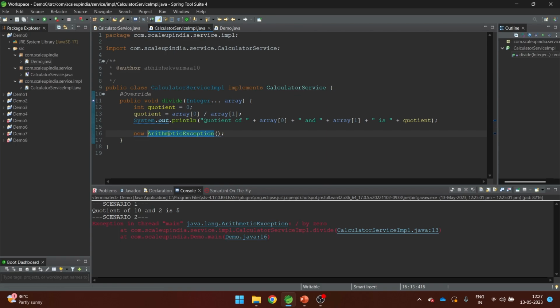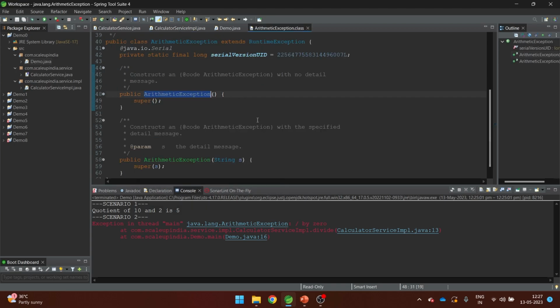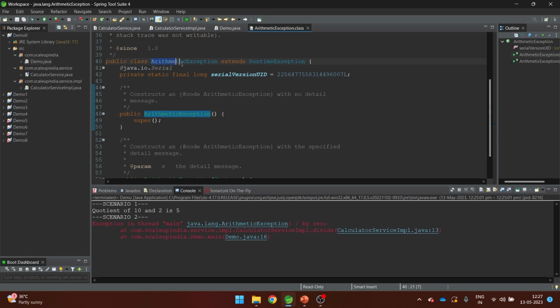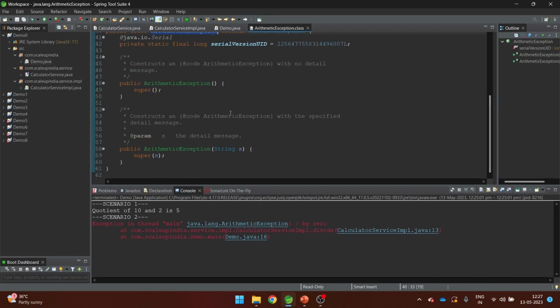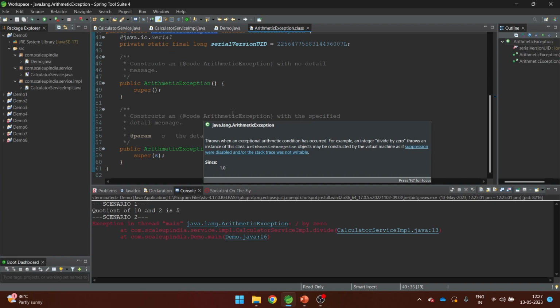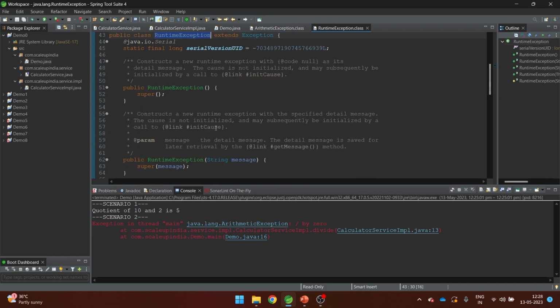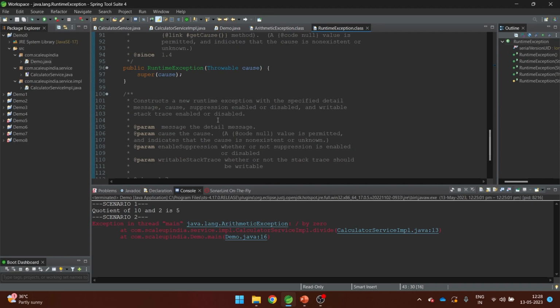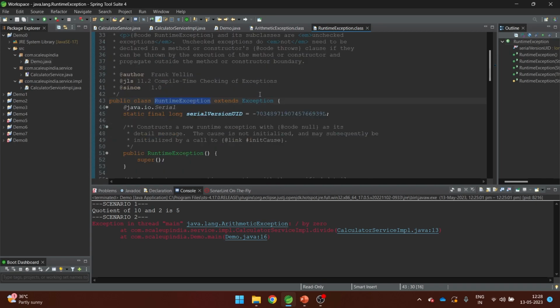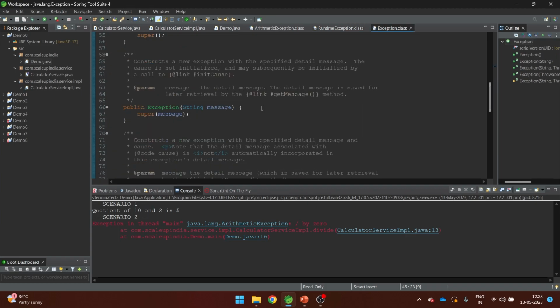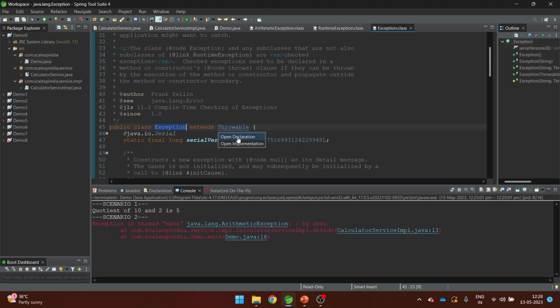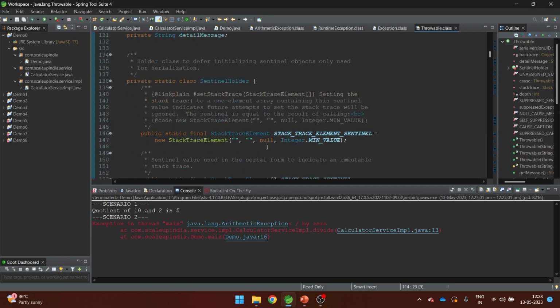So I have just mentioned it, and now I'll click here and say open declaration. This will open the class ArithmeticException, and this class simply looks like this. As you can see, this is the child of RuntimeException. So let's go there. Again, this is a very simple class, nothing much, and it is the child of Exception. So there is some kind of hierarchy. We will go to Exception, and this is further the child of Throwable.